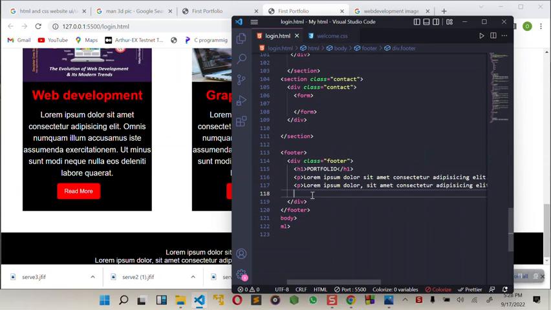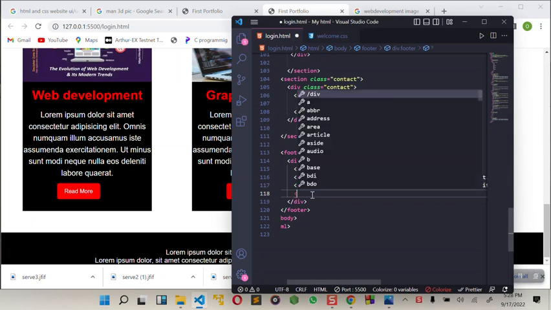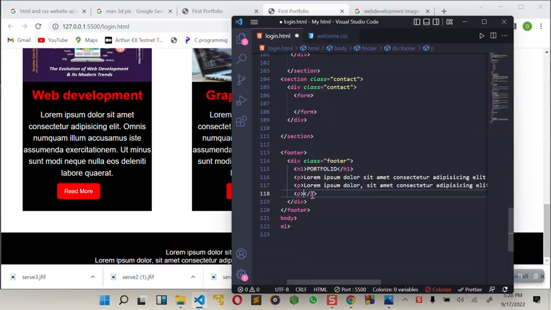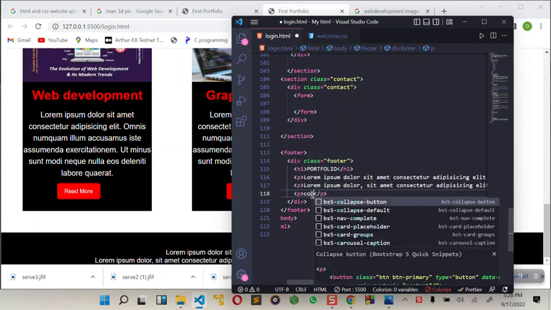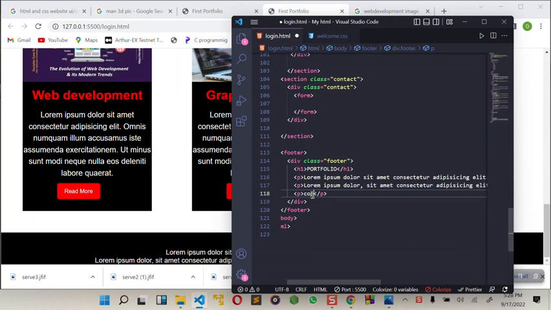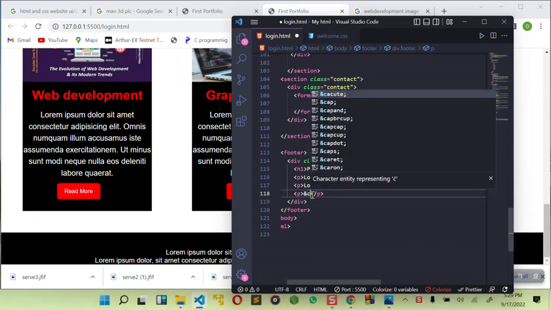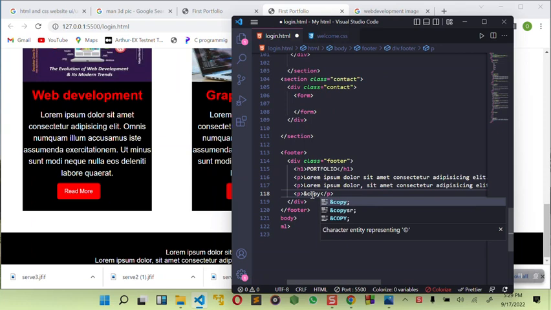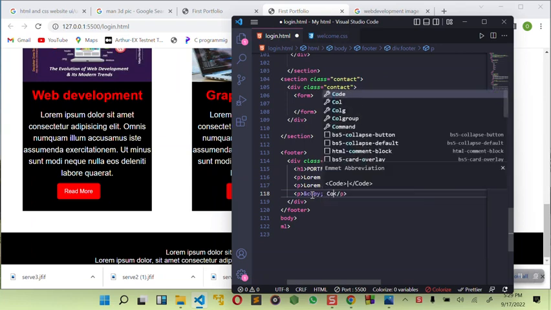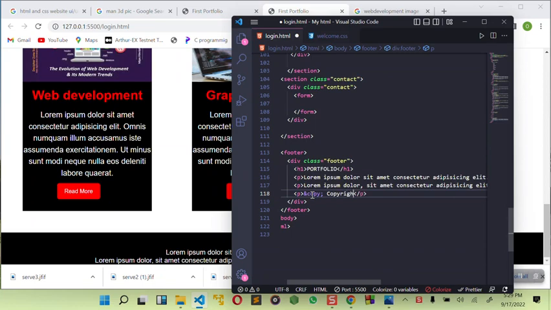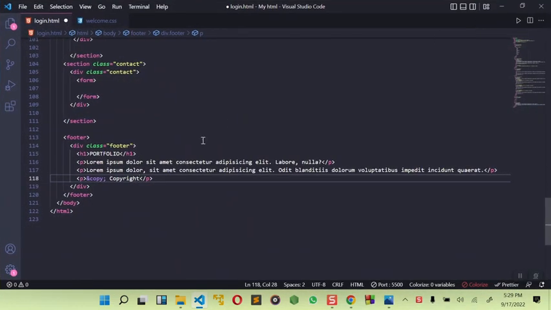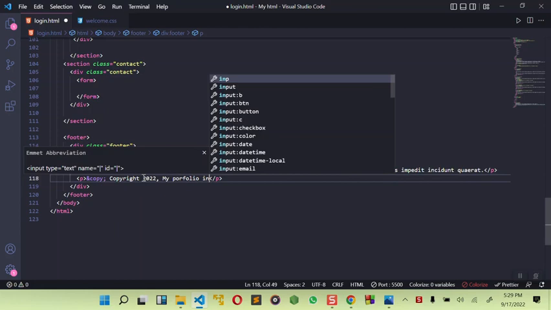So the last one, I want to have a copyright. P with copyright. Sorry, it should be ampersand copy. That's copyright. Ampersand copy will be the copyright symbol. Copyright 2022. My portfolio. I can see it.